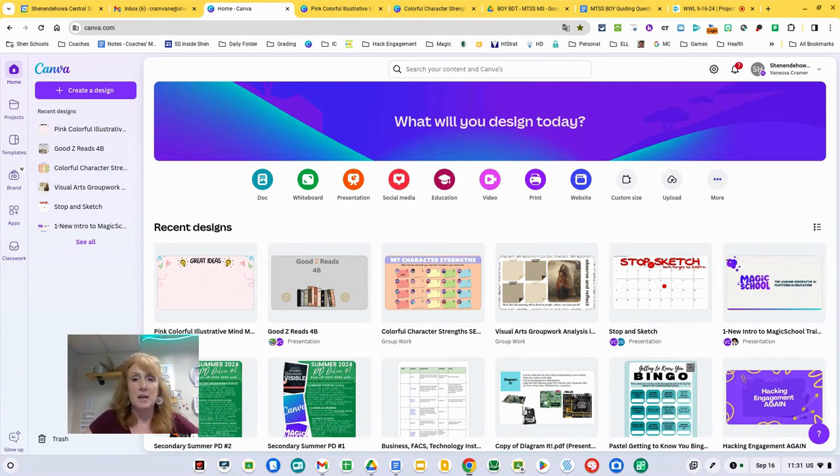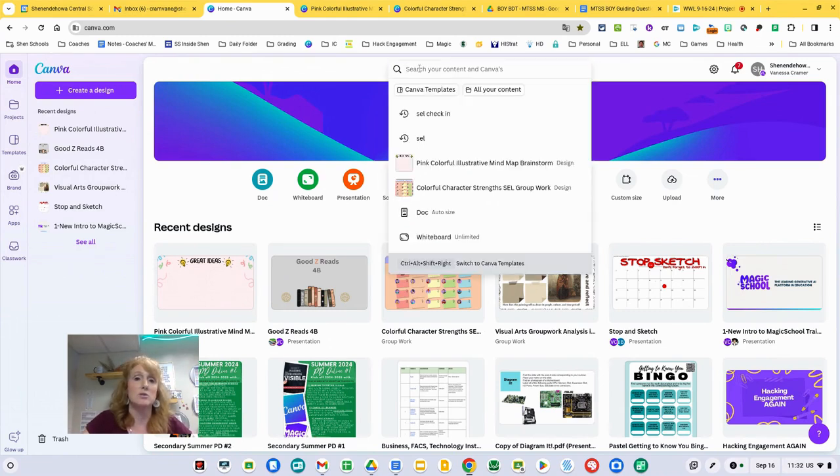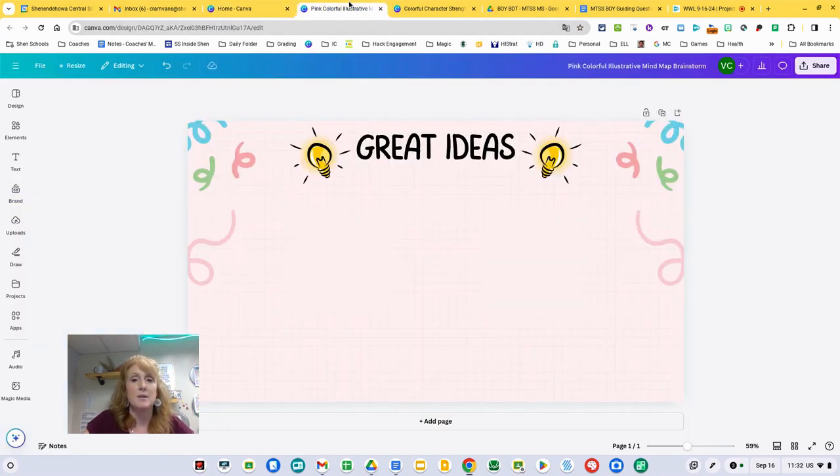First thing I love about Canva is that you can search Canva for basically any sort of graphic or presentation that you would like to. So in the example I'm going to show you today, in the search of Canva, I searched mind map. So I came up with this background through Canva. And if you wanted the kids to collaborate and share great ideas from a lesson, it's fairly simple.